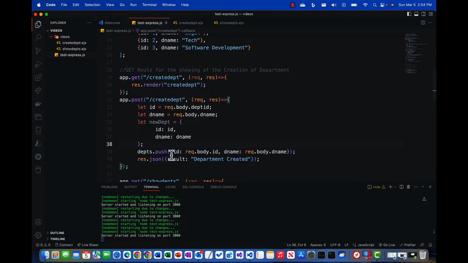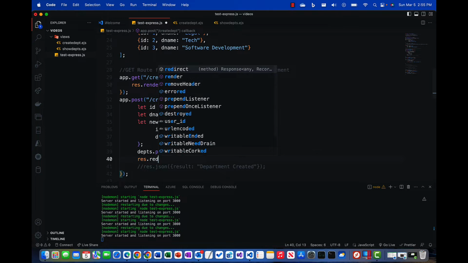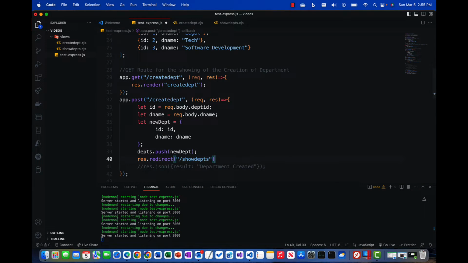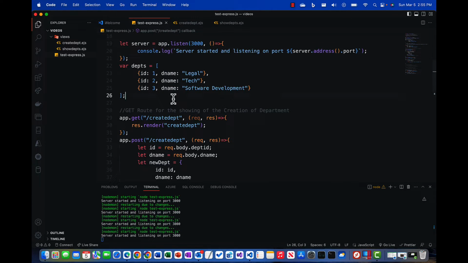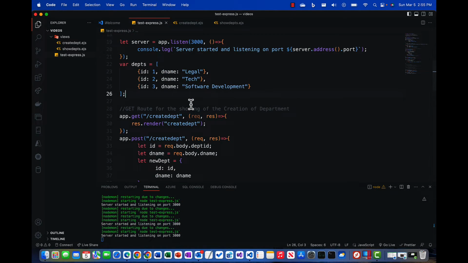And finally, we just want to push that whole department object into this. So we'll just say simply new department. And then rather than saying a response.json, we'll actually push it to response.redirect, and we'll say show departments. So because we have three departments, once a new one is created, we'll be actually getting a new department, and let's see how it works or not.